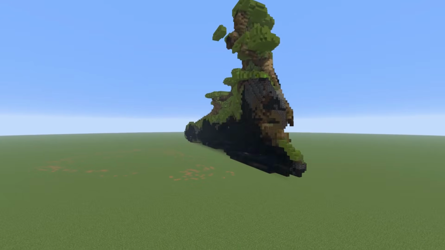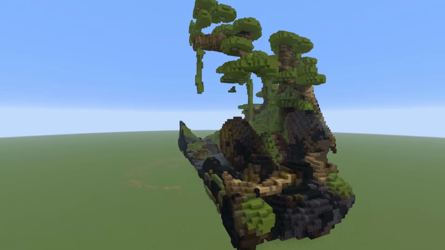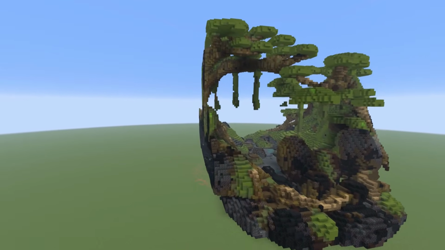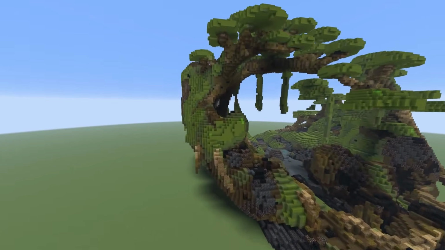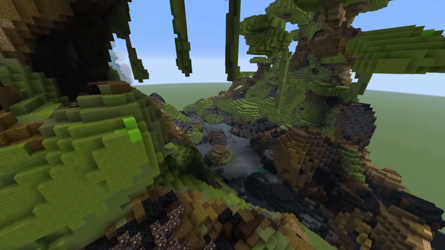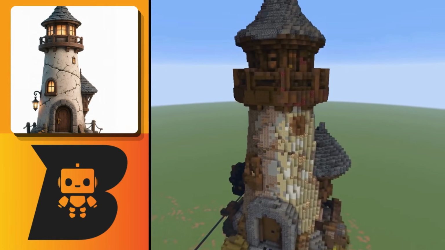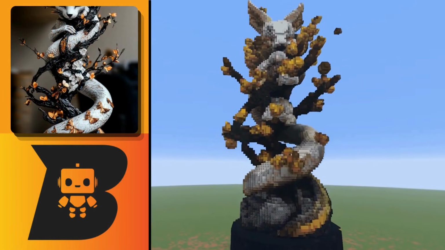Also, if you are creating huge builds, our 3D printing method will only paste in one line at a time so that even low-end desktops can handle it. Very satisfying to watch.